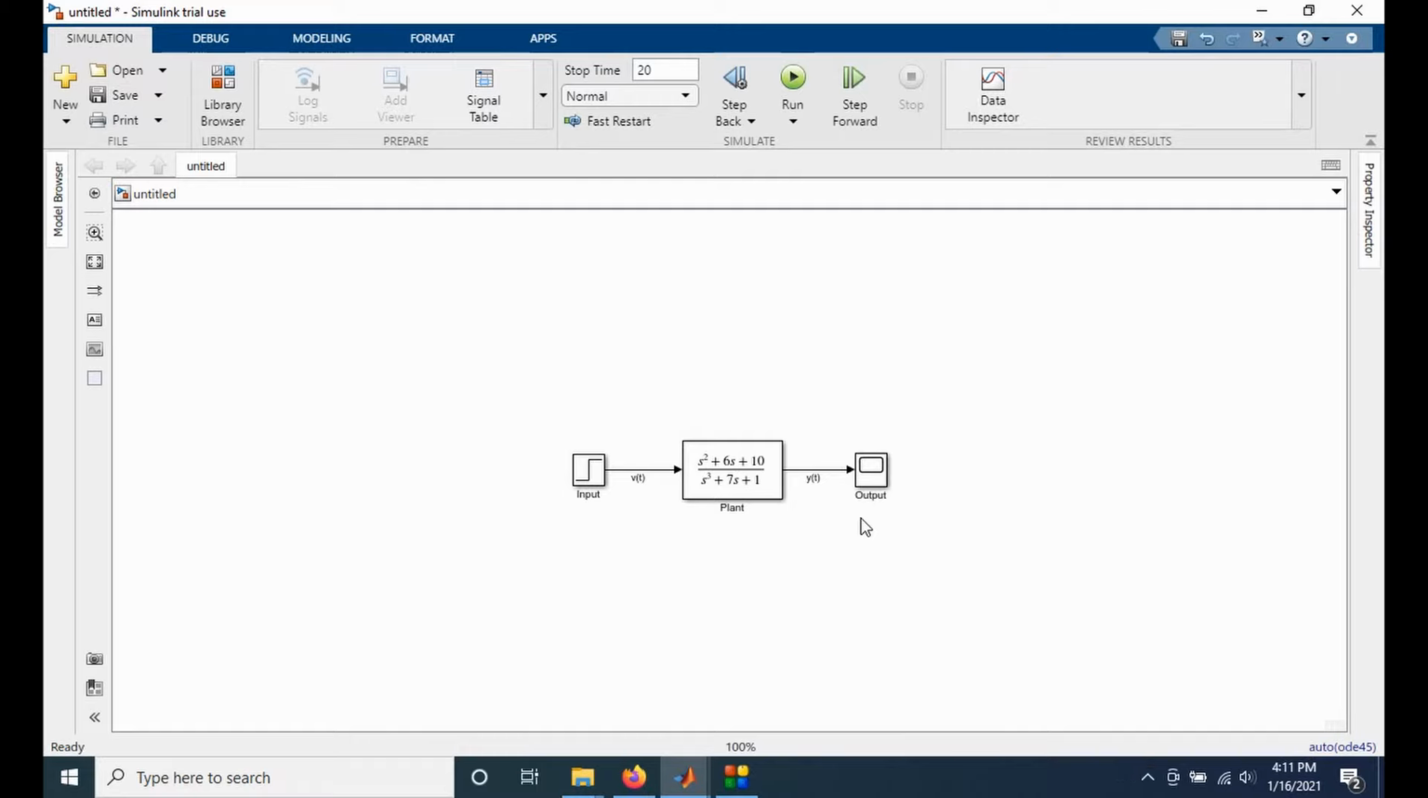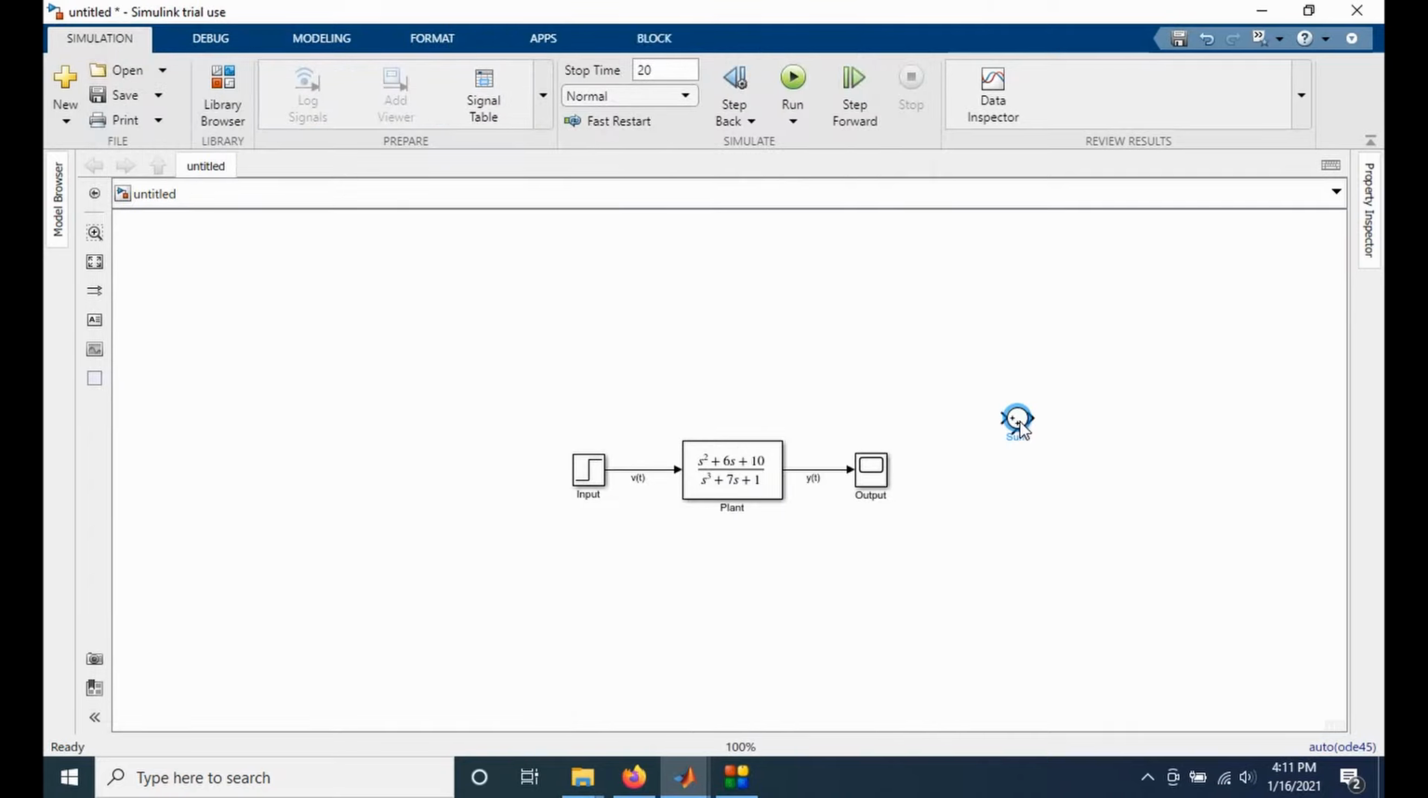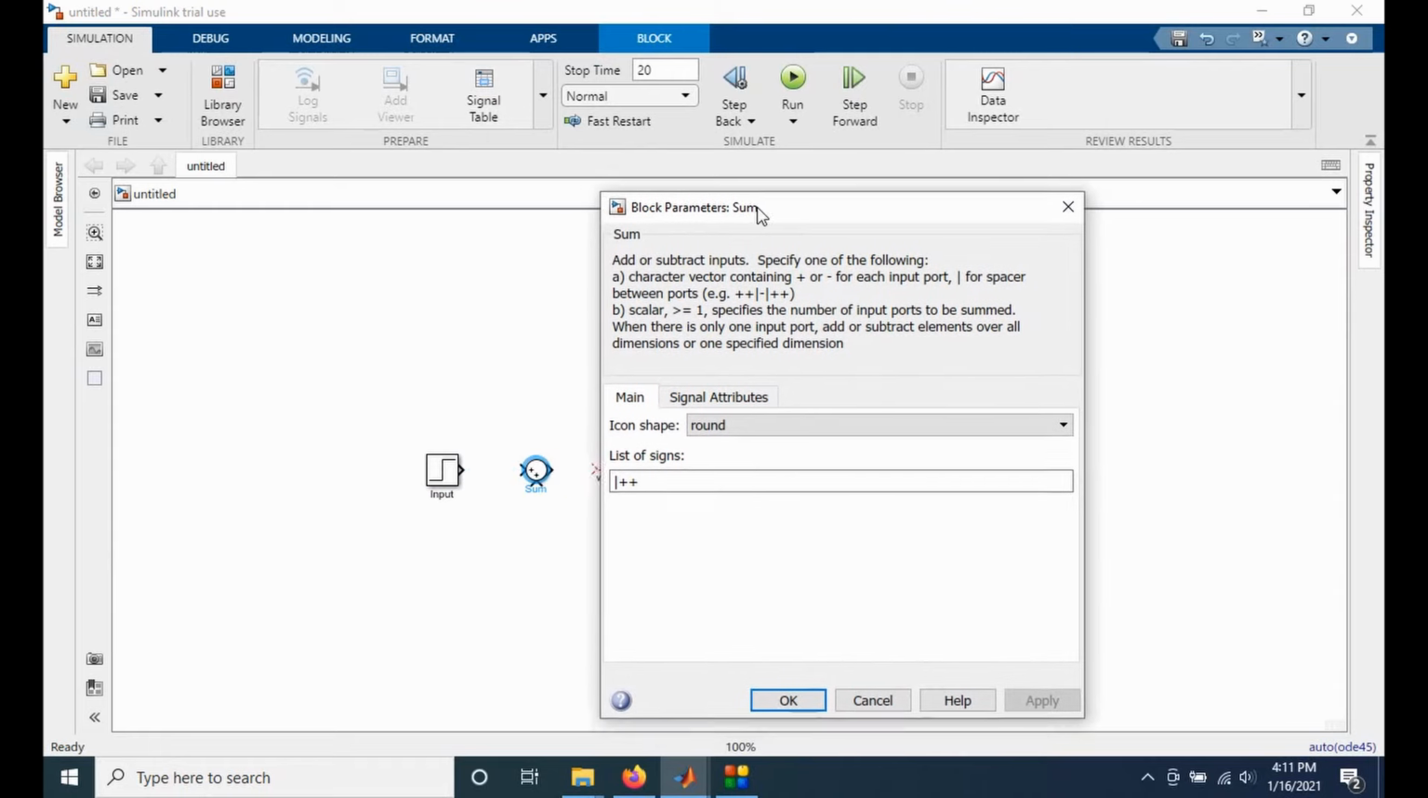Next up, let's add feedback to the system. I'm going to go back to the library browser and grab a summation junction from the commonly used blocks. You can disconnect blocks and signals by holding Control and then separating them. We will need to configure the summation junction. Double-click on it to bring up its properties.